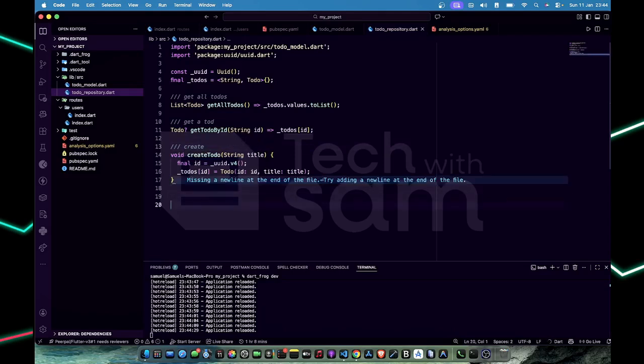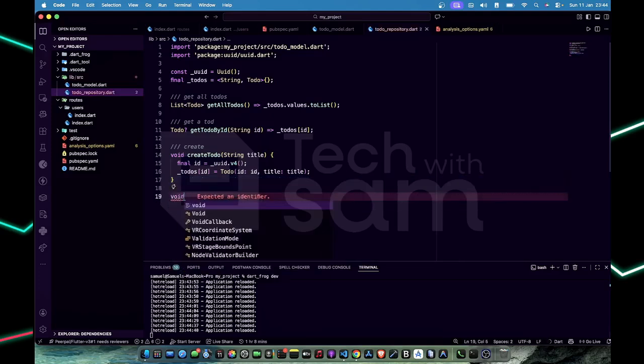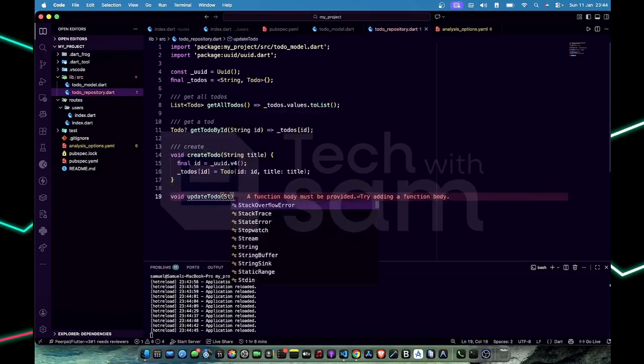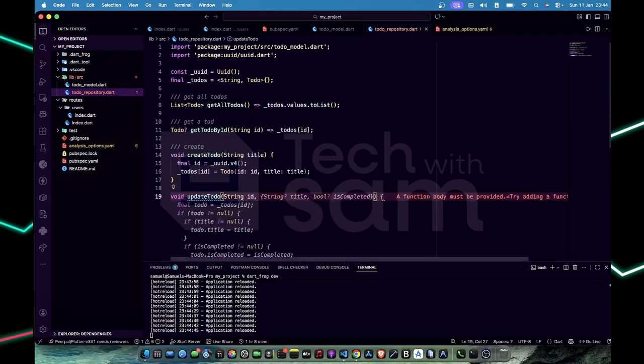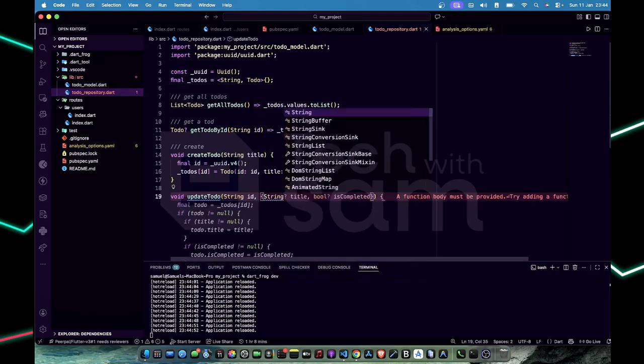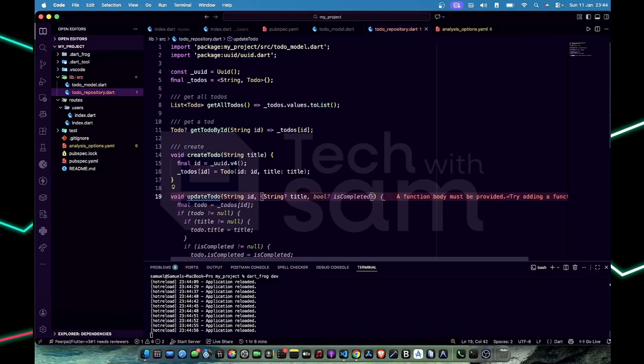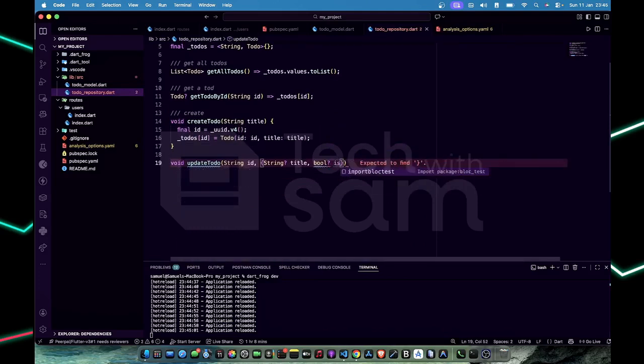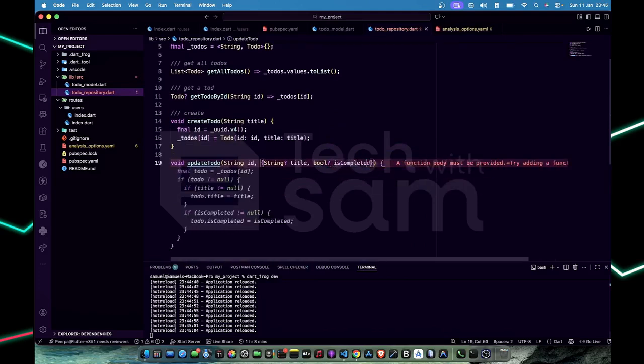So update. Now I can just say void. We'll be creating a function as well, which is update to do. It will take a string id. Basically, if the user wants to update a particular to do, we need the id of that to do the user wants to update. So all the values as well. If the user wants to update the title, this is also where the user can update is completed. So it will be is completed, like this. Then our curly bracket.